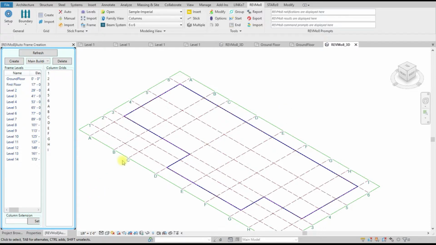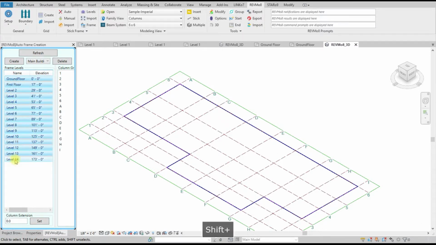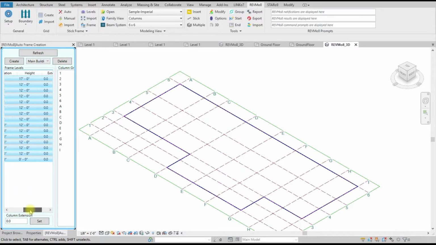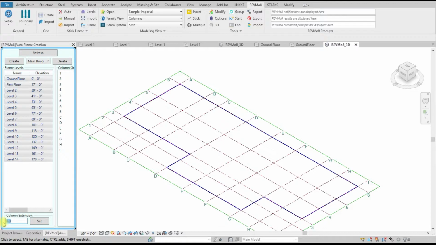For structural, for steel structure buildings, typically the columns will extend beyond the level. So there's a functionality here that you can specify extensions. Let me expand this one. You can select the levels that you want to extend the column, and then you can specify how much. So 1 foot, and you hit set. Now for 15 levels, you'll see the columns for all these levels will extend beyond the level elevation by 1 foot.